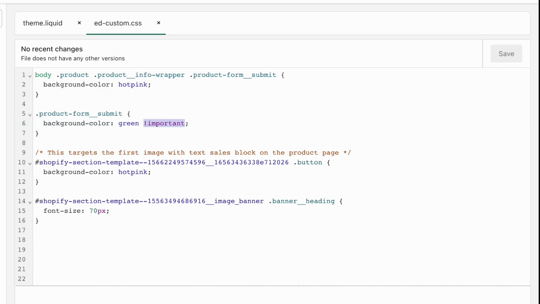Important should be used really sparingly. It's kind of like a worst case scenario. It's a nuclear bomb, okay? And the reason is that there's a really high chance that you'll overwrite something, and something was going to be green that you don't want to be green.